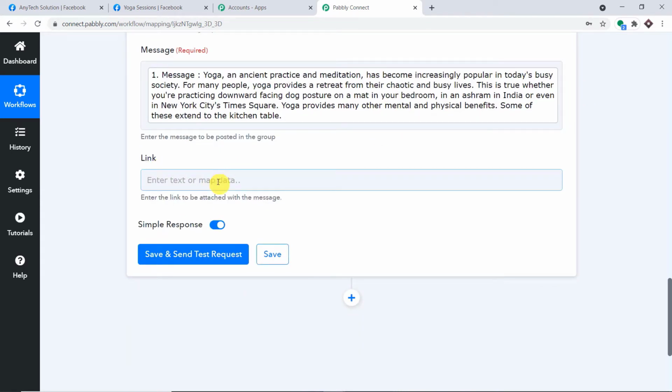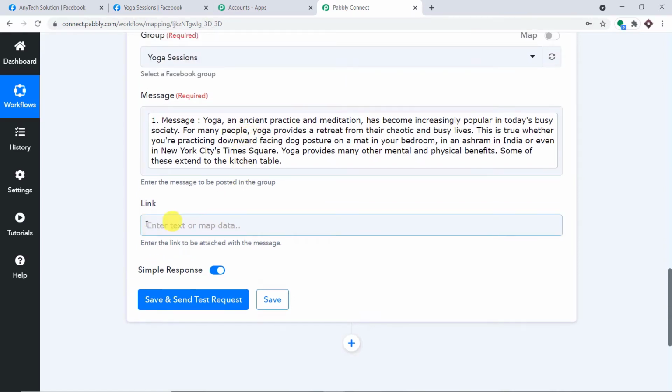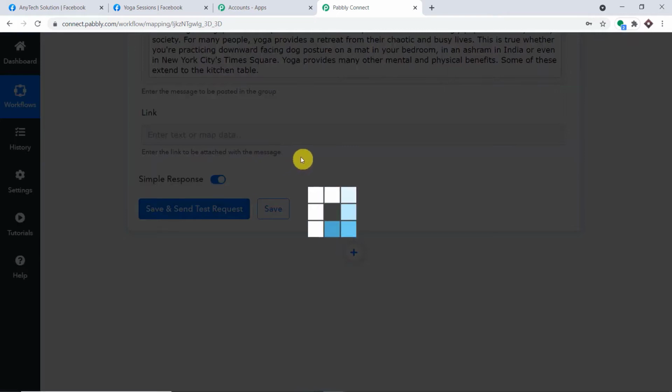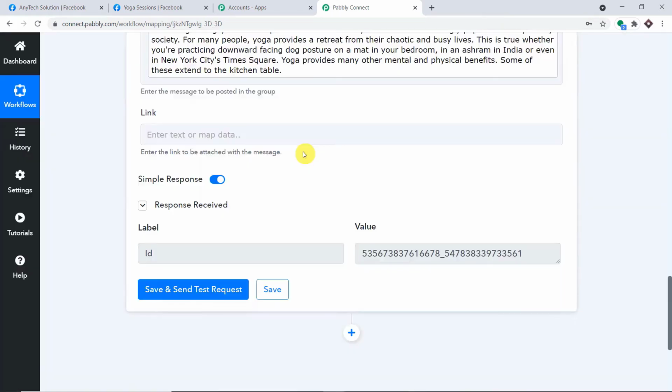Now if you have any link, like the YouTube link or the video link or the image link, you can just add it here. But in my case, I went with a simple text message, so I'm just going to ignore this field. At this point, all you have to do is click on save and send test request to send this message to a Facebook group. So it is being done. The response is a positive one.